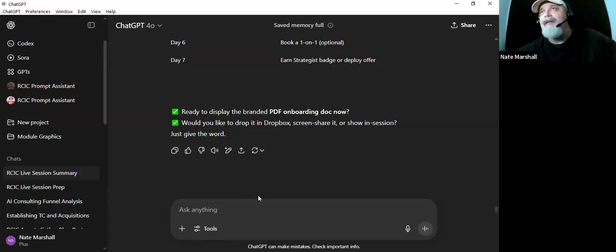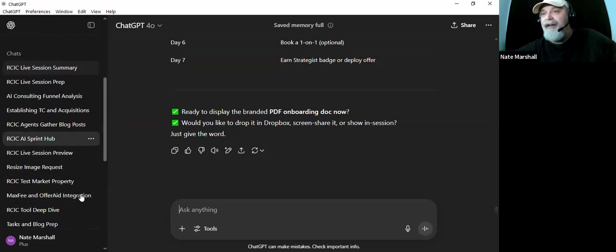It does try to do some things that OpenAI has said they're going to be able to do. It's going to be able to take you to Canva eventually. You guys will see down here some of this.